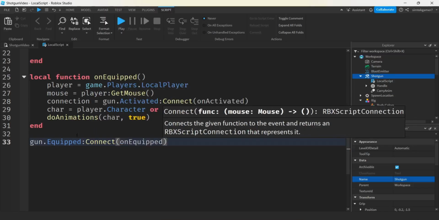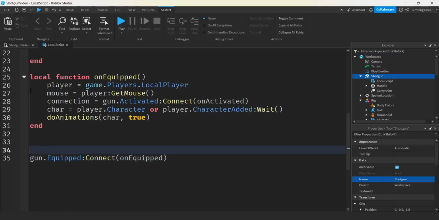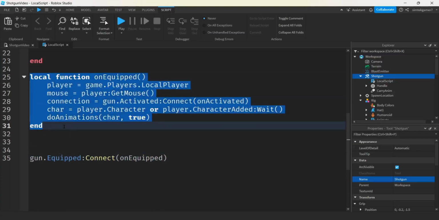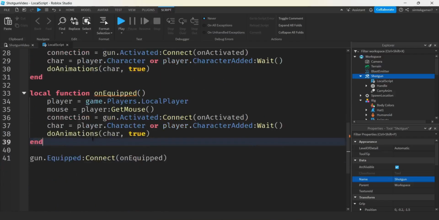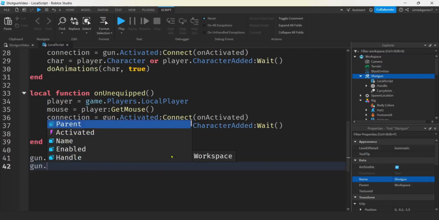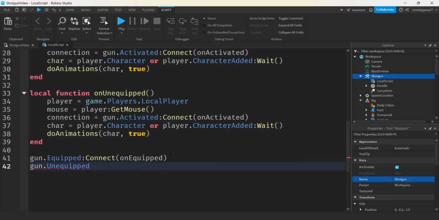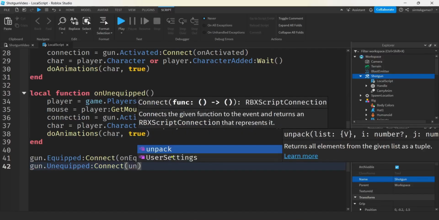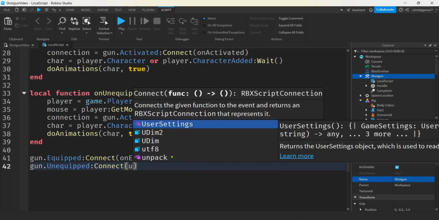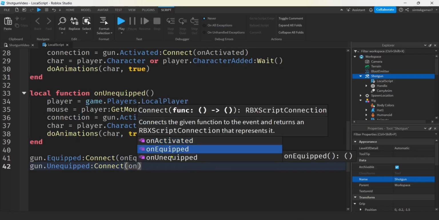Nice. All right. What else are we going to need? Oh, let's get an unequipped. We'll put it here. Let's just copy this. Control C, Control V, and then instead of onEquipped, we're going to do onUnequipped with a capital U, right? And then here, let's get the gun. Let's put it underneath. Let's keep the order the same. Gun Unequipped event. Connect that to our onUnequipped function.